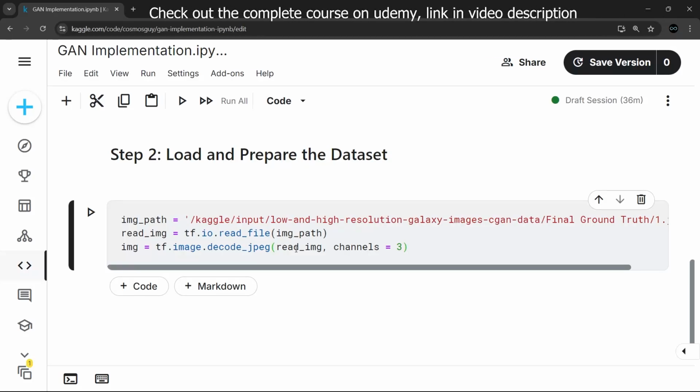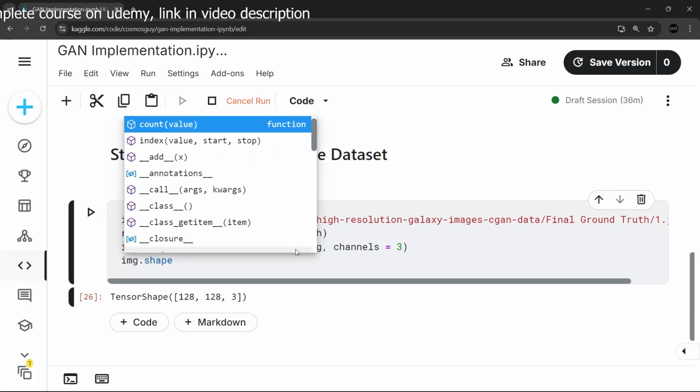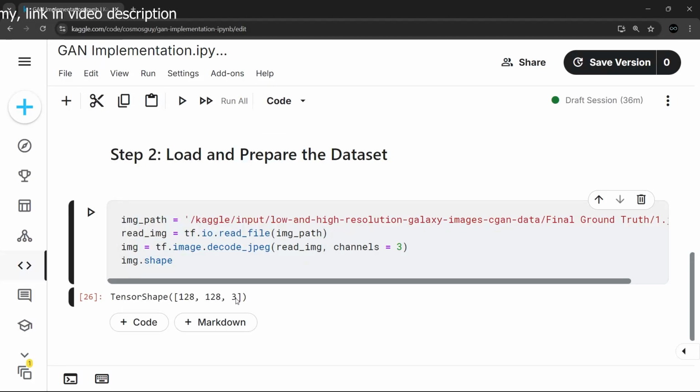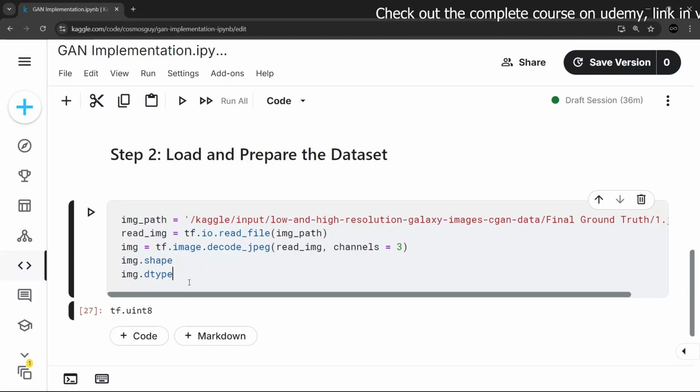Okay, and let's check what's going to be the shape of this image. So it's 128 by 128 by 3. Okay, that's the shape. What about the data type? image.dtype. That's going to be uint8. So the range of the data, that is basically the range of the pixels, is between 0 to 255. You can also check it.